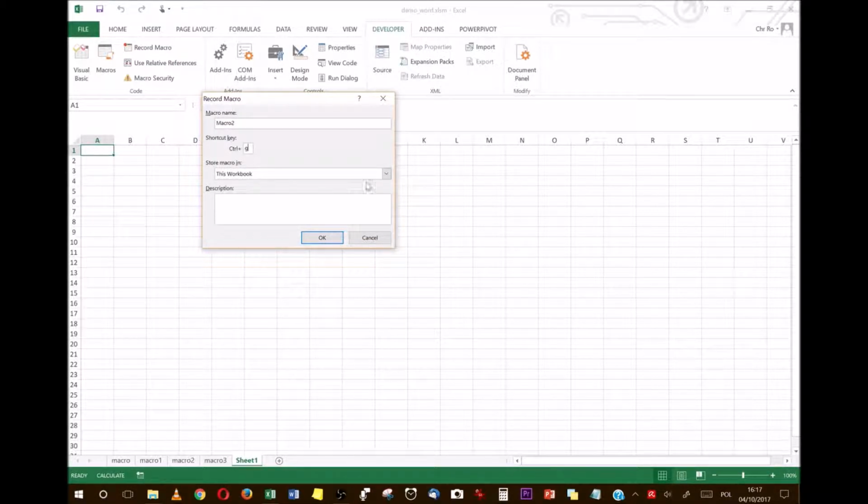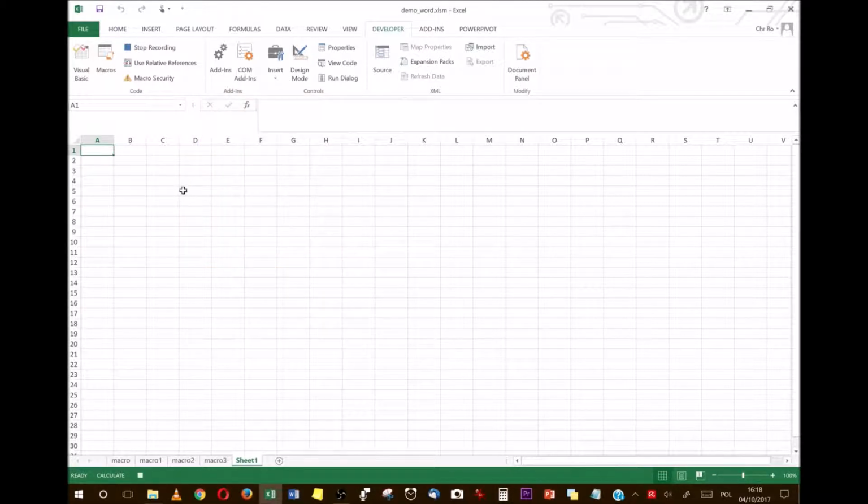I would like to store this macro in this workbook. However, I can also store it in a different workbook in case of Excel, or I can just create my personal macro workbook. And then if you are a programmer, you can put a description below. I will keep it like this. So let's click OK. And let's do something.